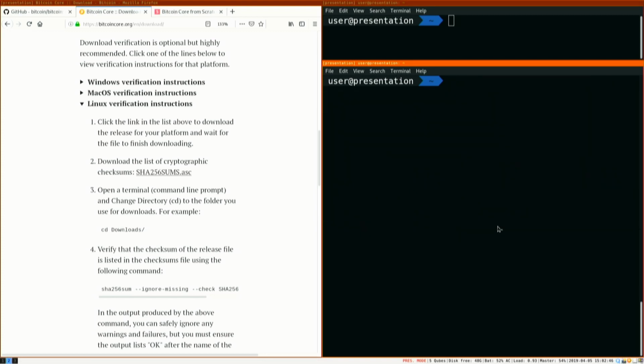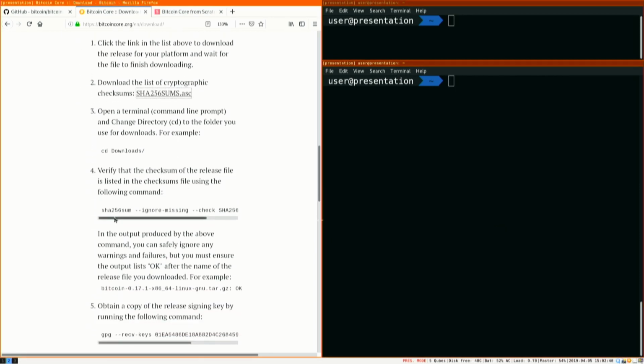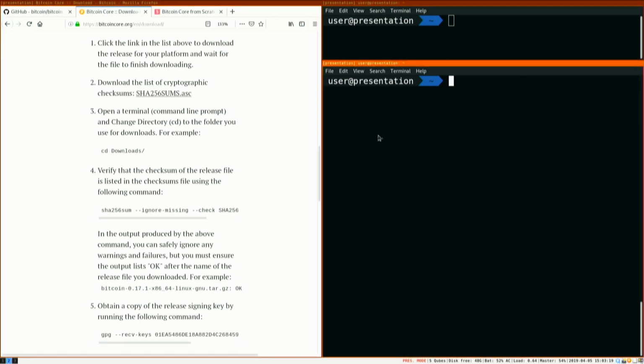The second step we have to do is make sure that the archive we downloaded is the correct one. We can verify its integrity. The reason we do that is that usually the maintainers of Core sign the list of the hashes of the archives instead of directly signing the archives. So we will first verify that the archive matches the hash we expect, and then verify that the list of hashes is signed with the correct public key from the releaser. So this is the command that is written down here.